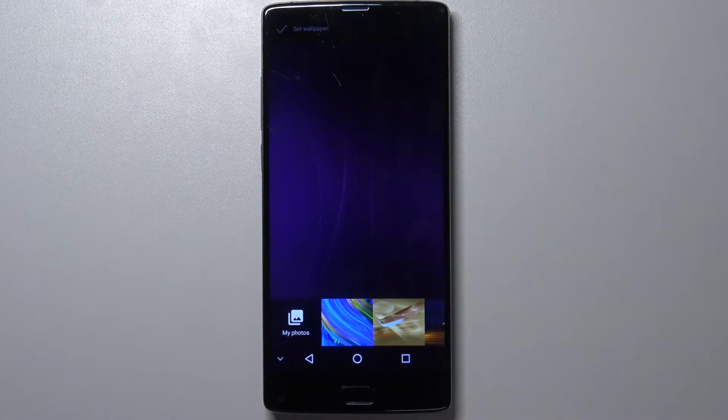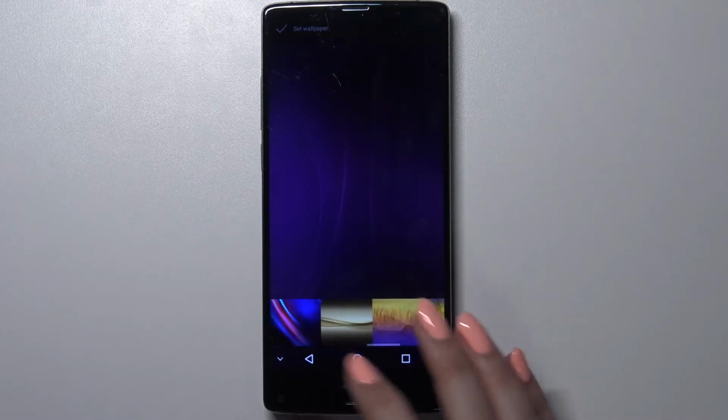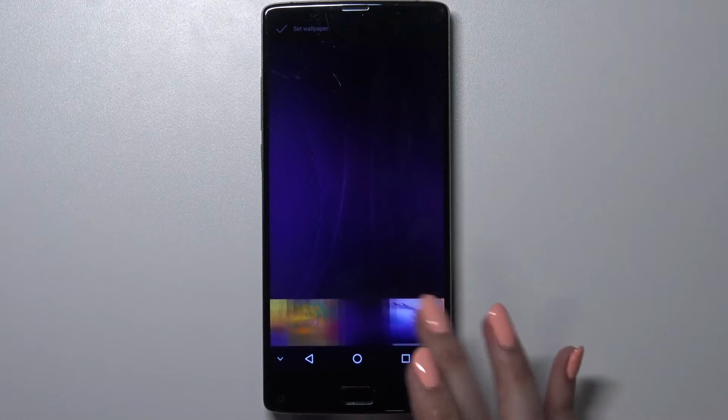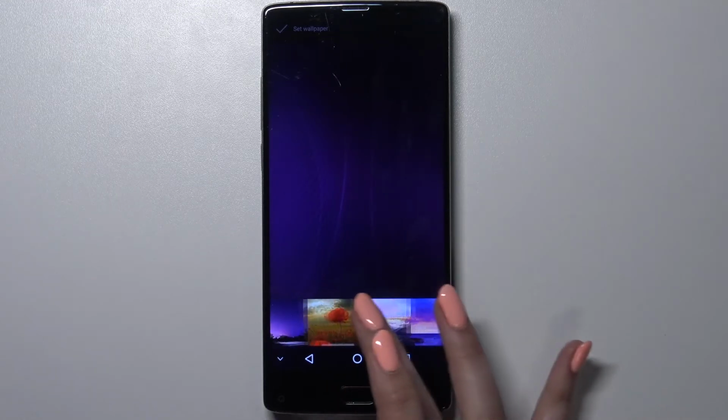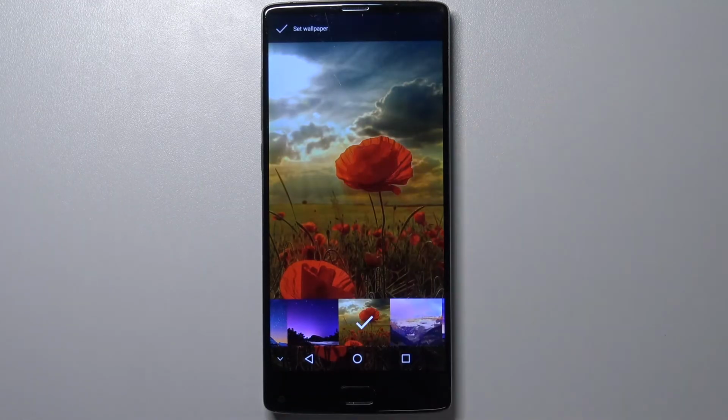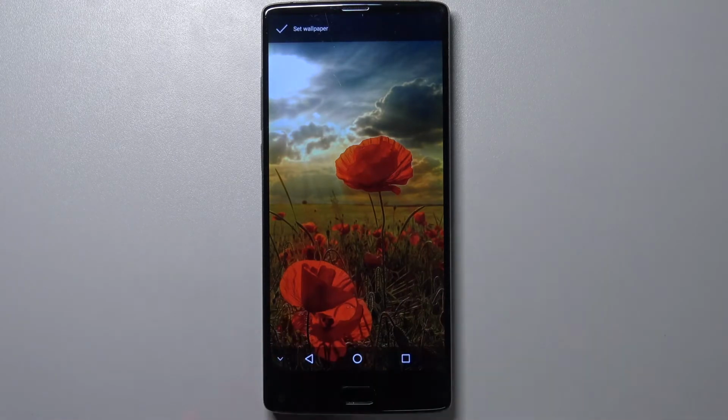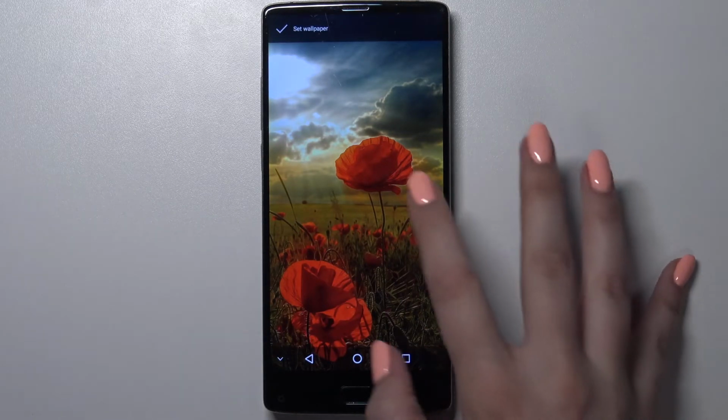What's more, here we can tap on My Photos, and then we will be again transferred to our own gallery. So in order to check the preview of the wallpaper, all you have to do is simply tap on it, and you will see it right here. You can also tap on it in order to remove other wallpapers.